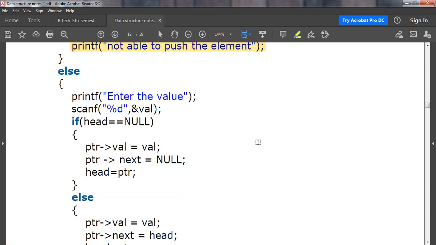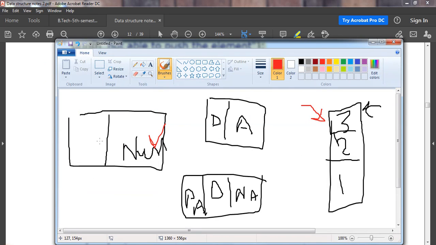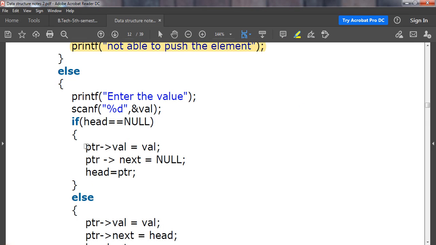Else you will take the value, and as I have told you earlier, your nodes will have a data value and an address value. So the pointer will put the data into the data value and the address into the address location. As you can see over here, it is putting the data into the data value and the address into the address location.